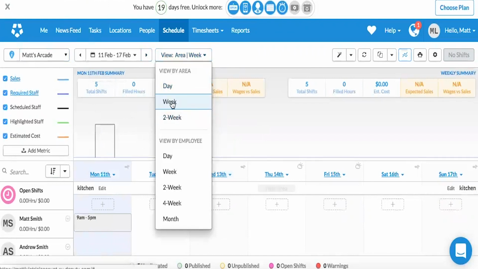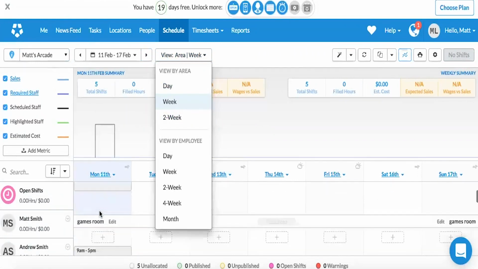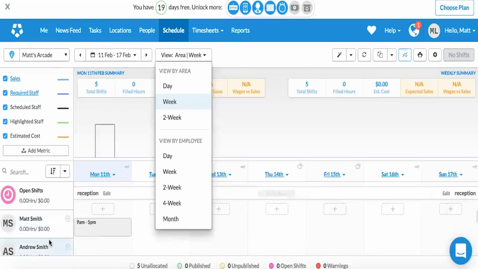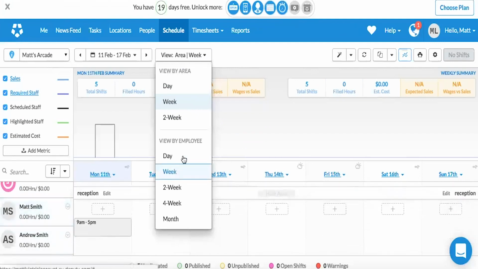This view is quite popular because it allows you to drag and drop each staff member onto the different areas as you roster them on. If you want to be able to drag and drop, that's definitely going to be a good thing for you, because you're able to build your roster up that way and also tweak any hours that you might need. You do have the option to view by employee as well.